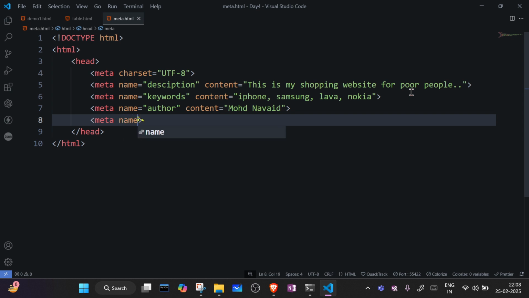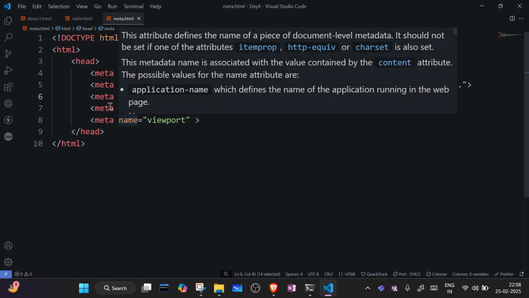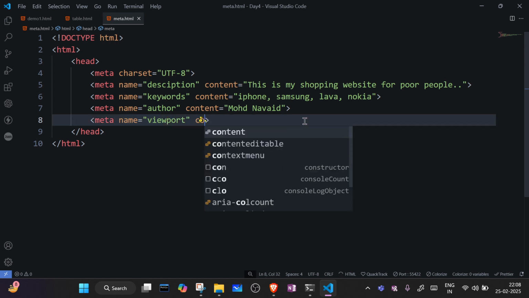The name is viewport. If you want to make your website responsive, meaning it should display properly on devices of each size, you have to create one viewport meta tag. Each meta tag has its name and its content. If the meta tag name is author, the content is the author name. If the meta tag name is viewport, here you will write the content.